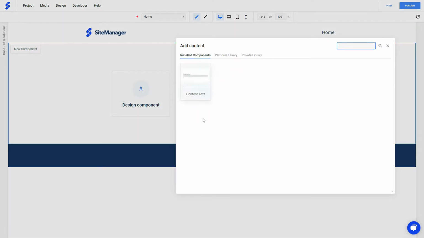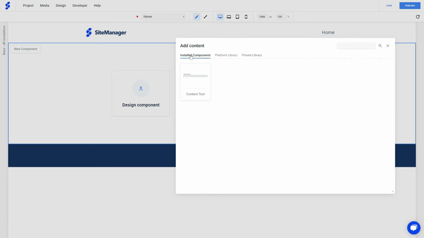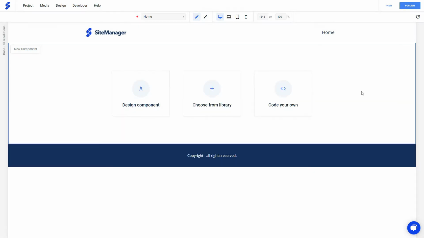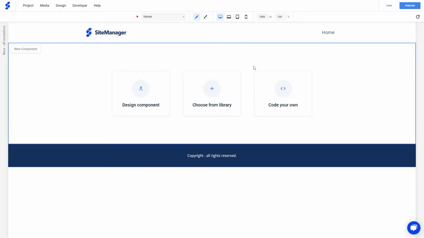It will start with the installed components. Like in this example, only the content text component is available to be added to the page, but obviously you can install components from the SiteManager platform or from your own private library. However, in this case, we're going to show you how grid layout works, so we're going to design a component from scratch. When we click this button, we give our component a name, and let's name it grid, just to keep it simple.